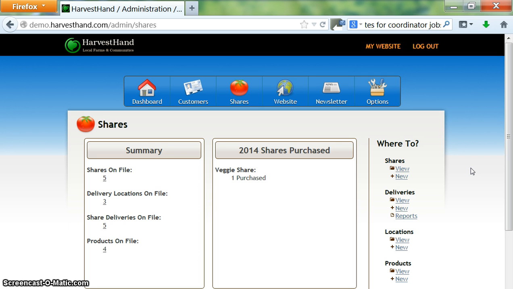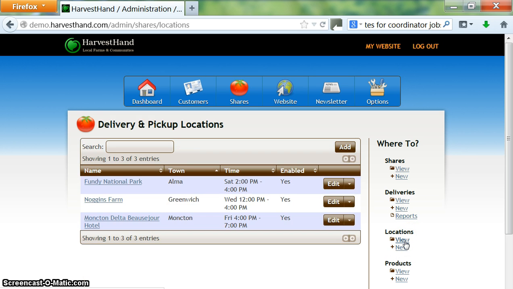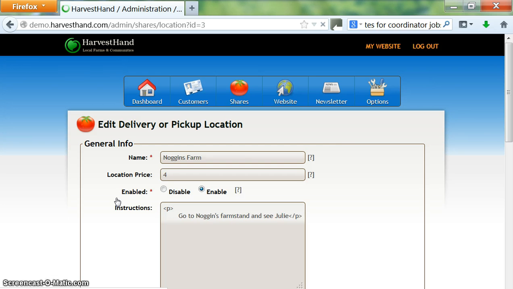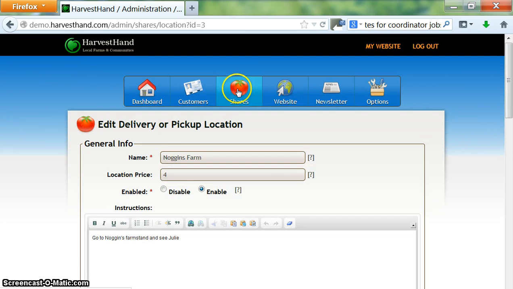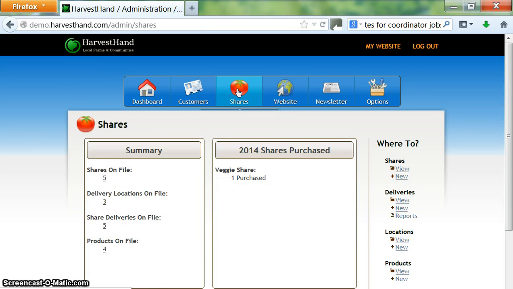So we'll start by entering our locations. These are locations that you deliver your shares to. So if we click on view, we can go into seeing all the various locations that we have. If you click on each of them, you can open them up and make changes to them, but what we're going to do now is create a new location.